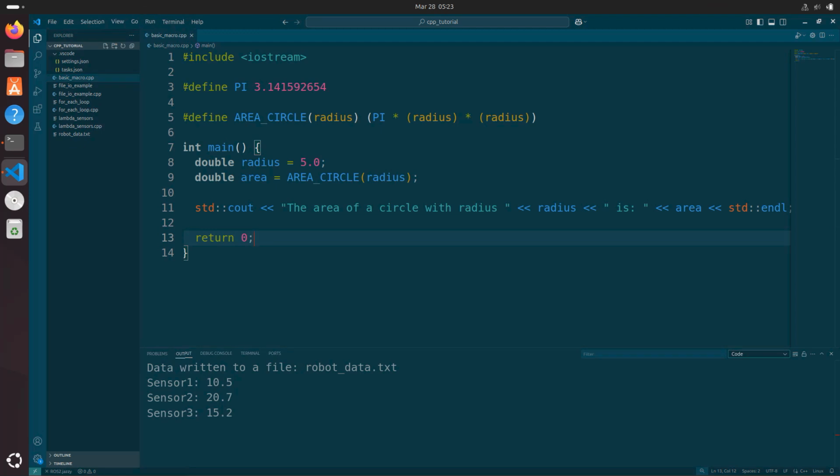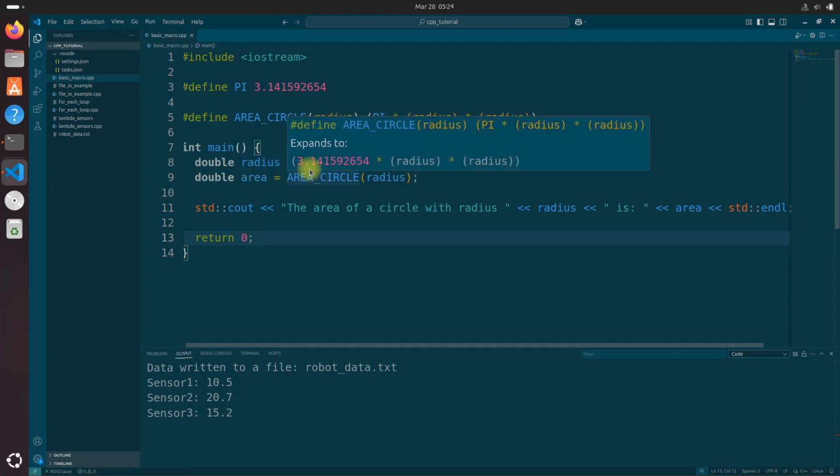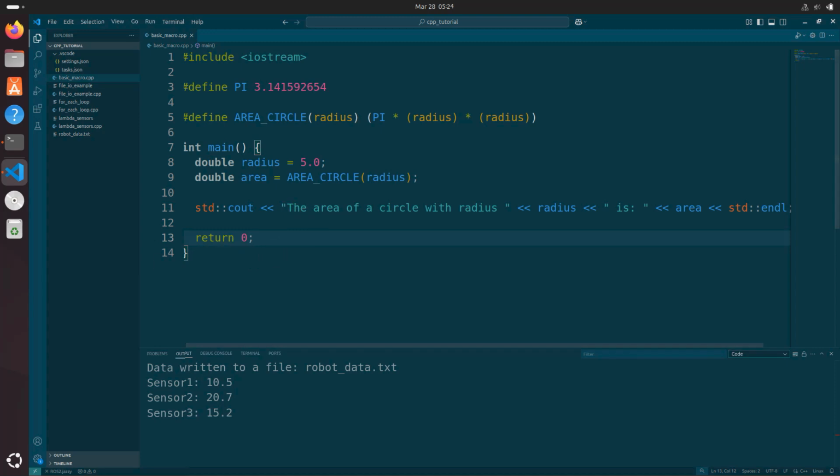Okay, so what are we doing in this code? In this code, we define two macros. PI, a constant macro that defines the value of pi, and then AREA_CIRCLE is a function-like macro that calculates the area of a circle given its radius. In the main function, we use the AREA_CIRCLE macro to calculate the area of a circle with the radius 5.0 and store the result in the area variable. We then print the calculated area using std::cout.